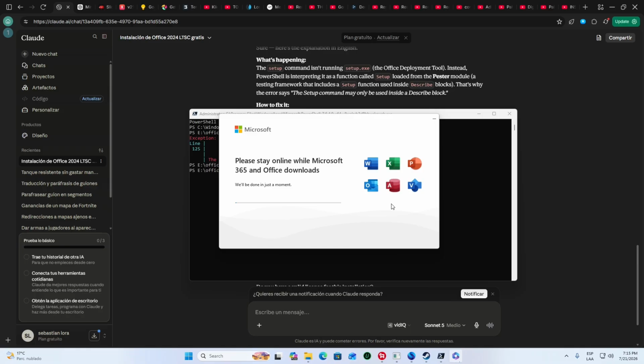We wait for it to be installed. And this will take, depending on your computer, be fast or slow. It will take a good time. Between 15 to 30 minutes it will take to install, and you would have your Microsoft Office totally original and free for you.